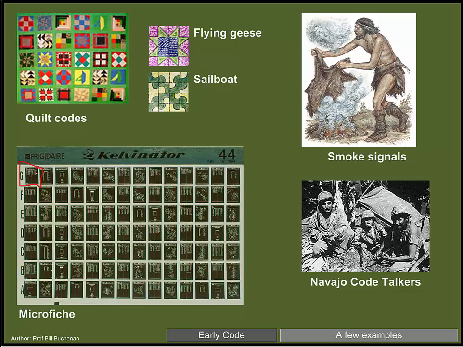Then we have the Navajo code talkers in the Second World War, who created a code that was almost uncrackable. Then we obviously see things like smoke signals, which were used to pass messages between two tribes. And then we have this quilt, which has a secret code to show the slaves how to escape from their entrapment.